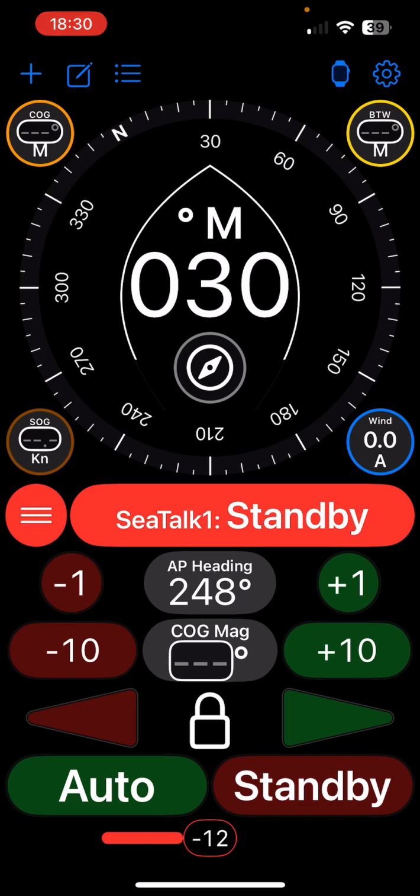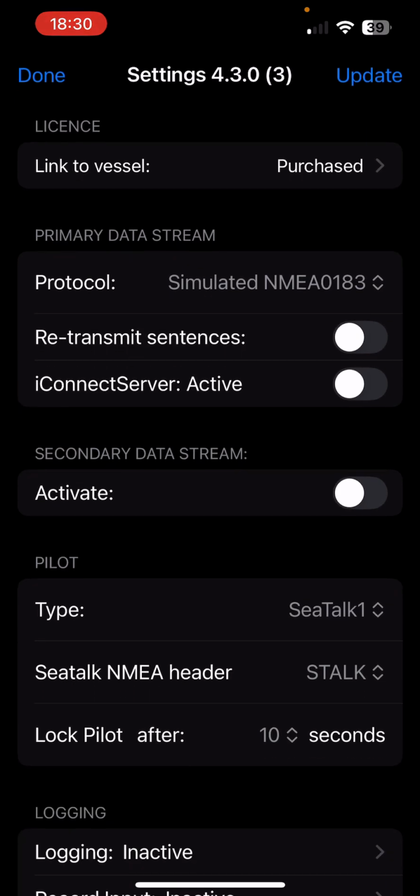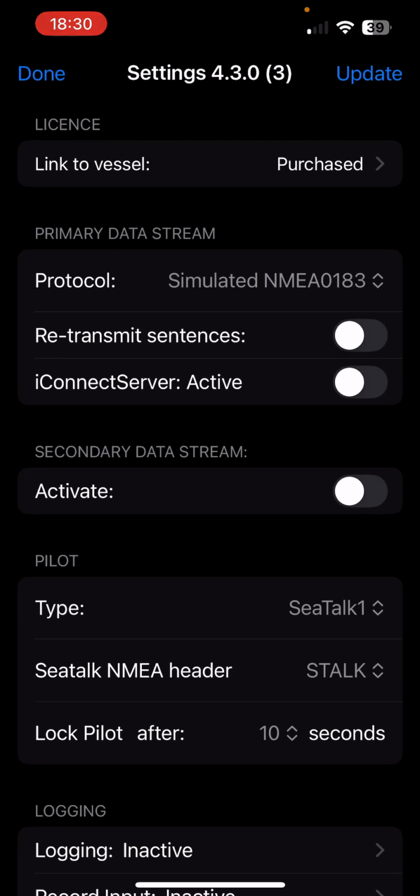Top right is the blue gear. I'm going to tap that to go to settings. Here we are at settings. In this case, you can see that I'm using a simulated NMEA 183 file. That's not going to be a problem. In your case, you will be using the correct IP and port settings and protocol for your autopilot, which you already have set up and used, I believe.